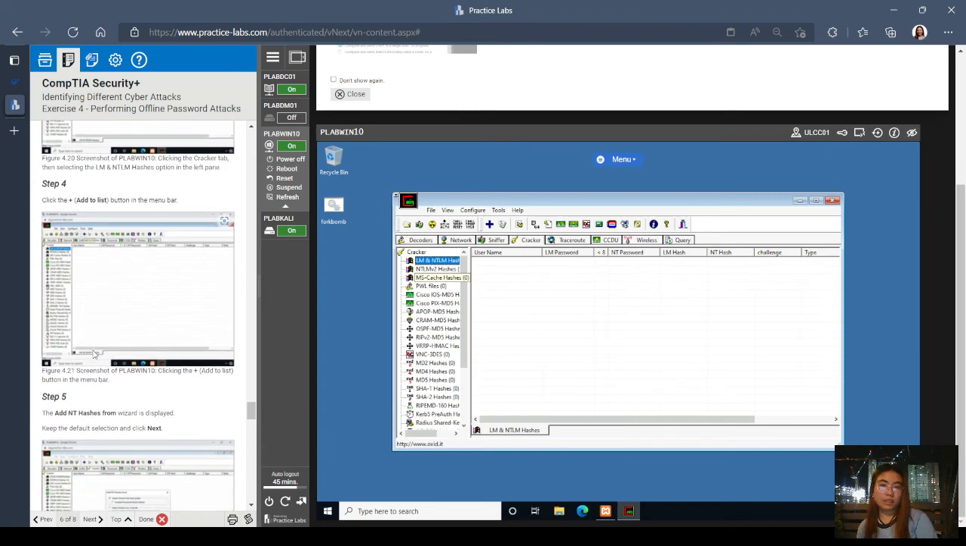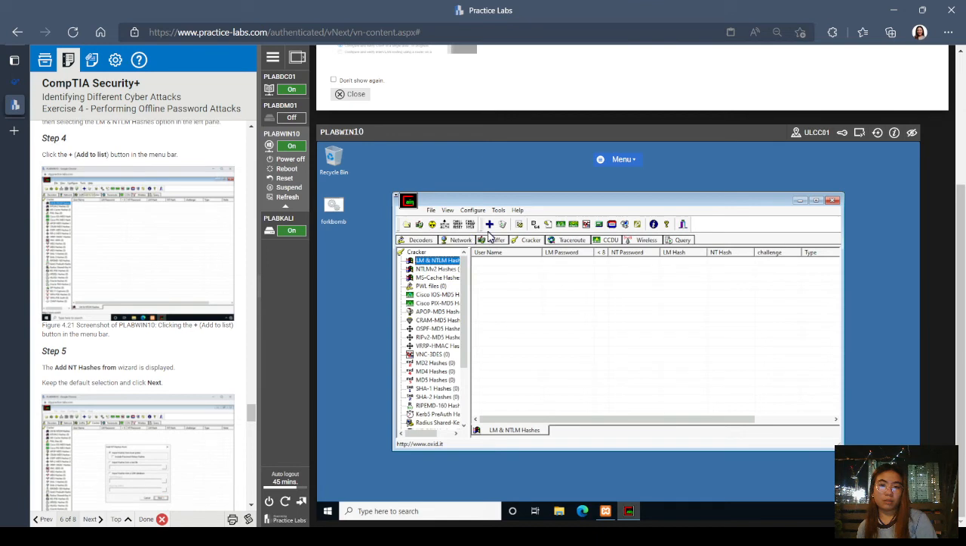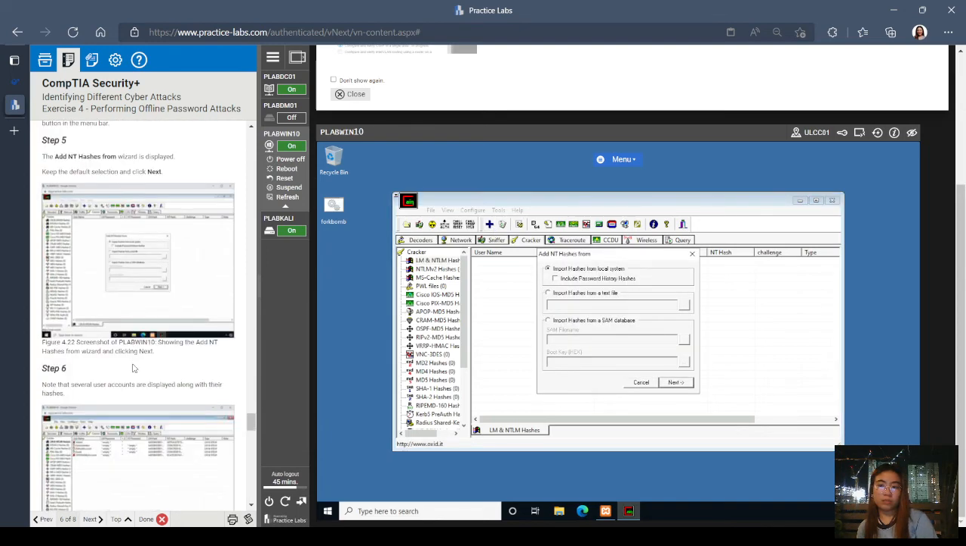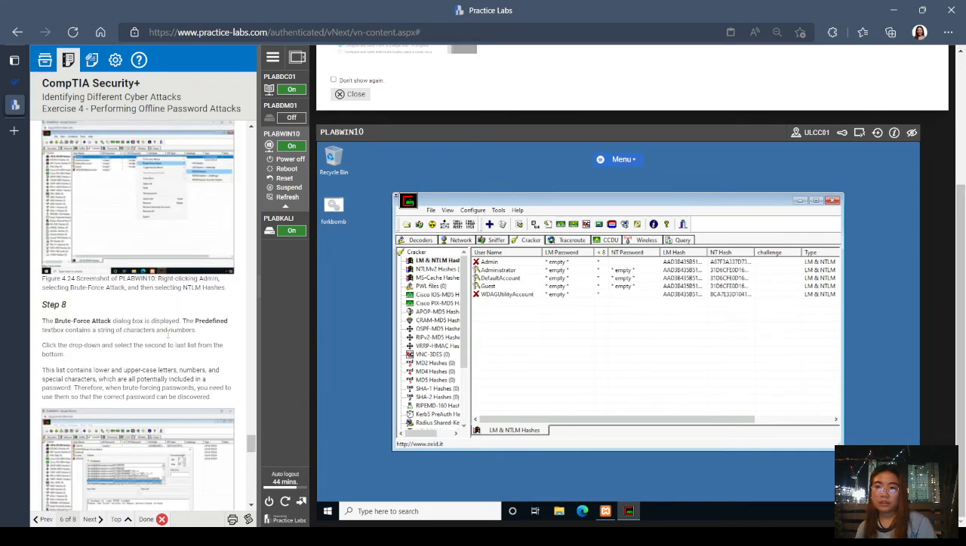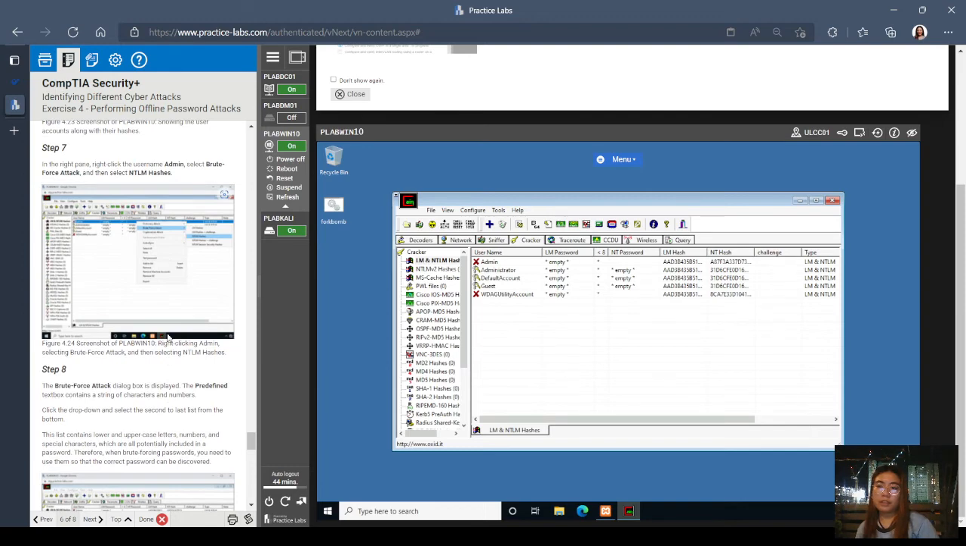Click the Add button on the menu bar. The Add NT Hashes form wizard is displayed. Keep the default selection and then click Next. Note that several user accounts are displayed along with the hashes. In the right pane, right-click the user Admin, select Brute-Force Attack, and then select NTLM Hashes.